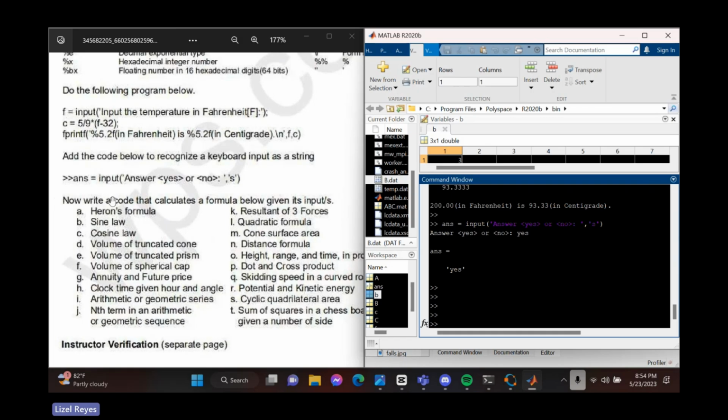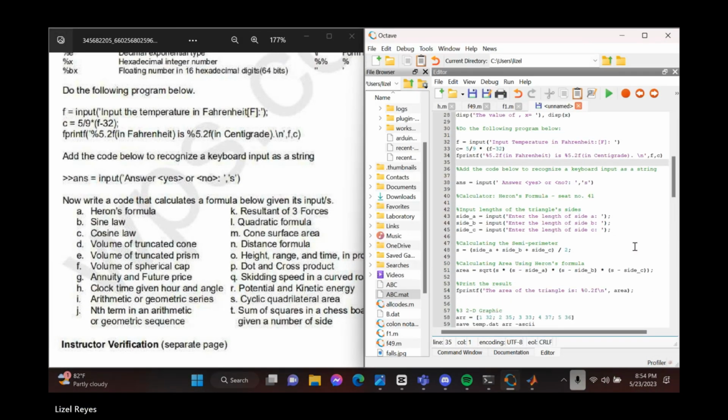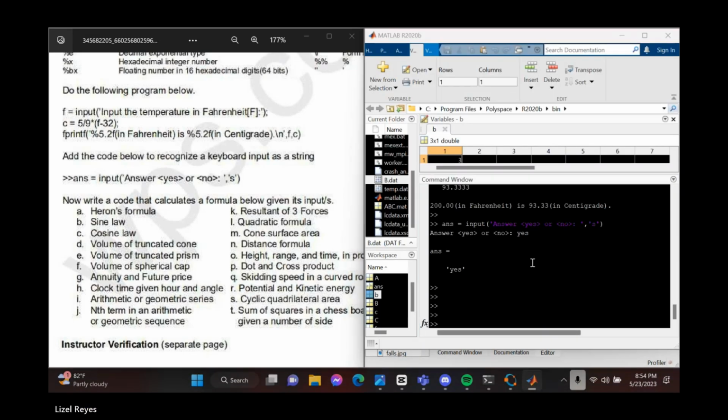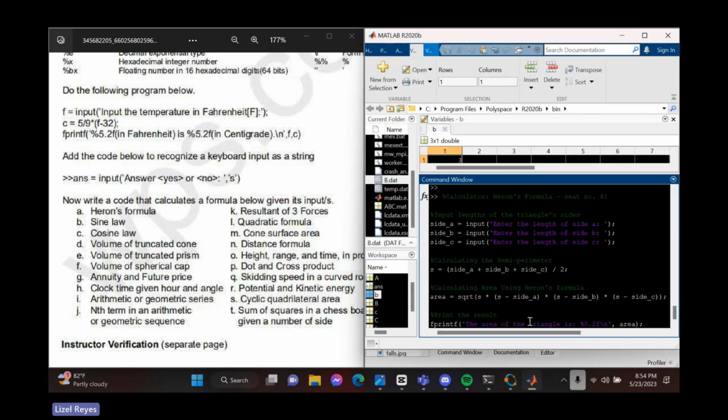So my seat number is 41, which lands into Heron's formula. So it's about the triangle. I already made a code about it. So here, this is a calculator. So for the calculator of Heron's formula, my seat number is 41.